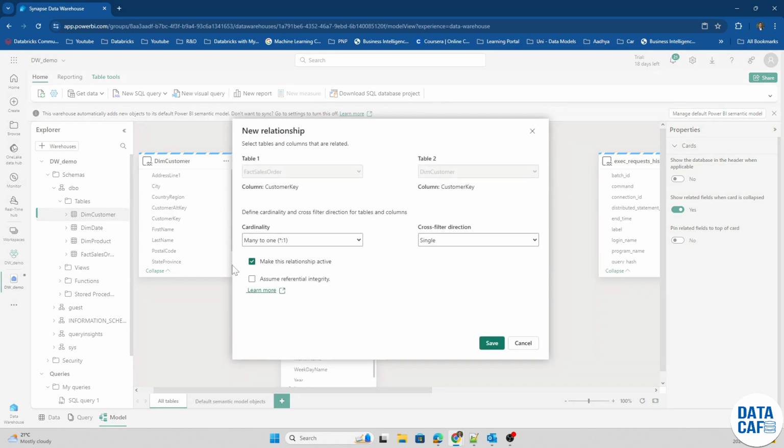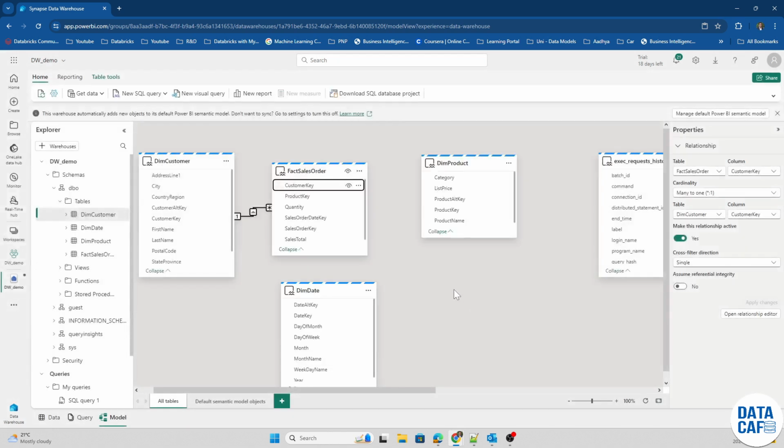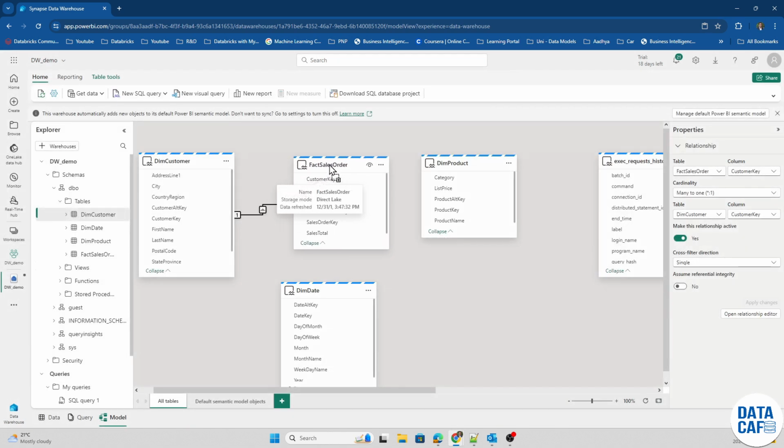Again, I try to do the same thing. I think cardinality should be one to many. No, it should be many to one. In the fact table there should be multiple records, and in the dim customer we have a single record. So I will click on the save button. Yeah, automatically it has created. I think earlier I did the same thing, but maybe there was some system issue. Anyway, now it's working fine.